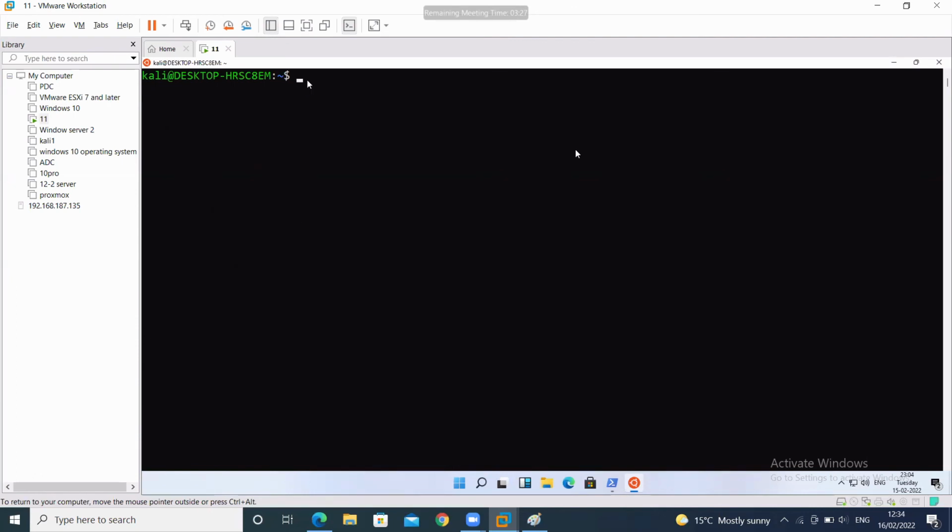Now what you will do: sudo apt update. This command is used to update your Linux system. Any Linux system you have, like Ubuntu, Kali, Parrot, you will use this command. Those are Debian based Linux. We have two types of Linux: .deb based or .rpm based.